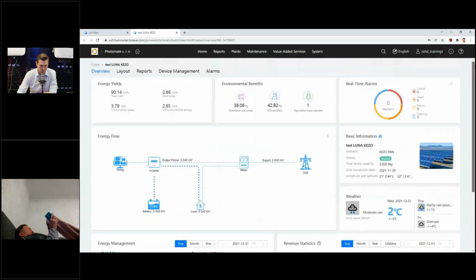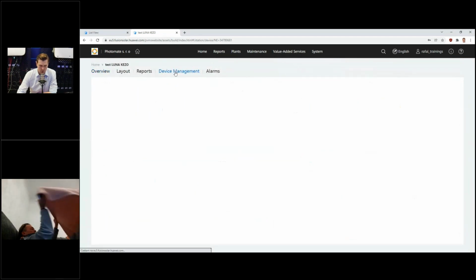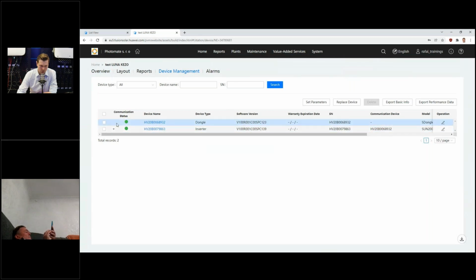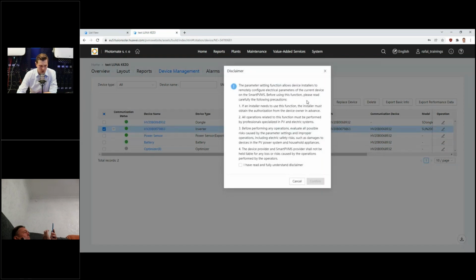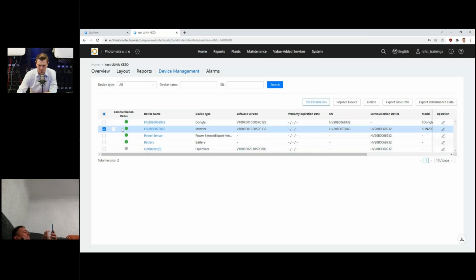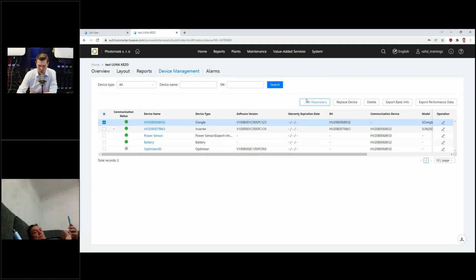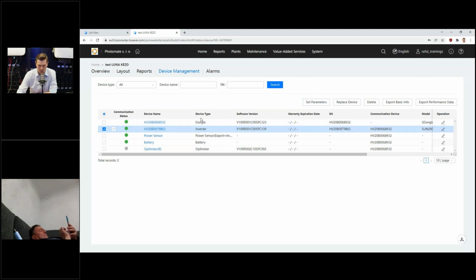This is a system for test purposes only, so it doesn't look exactly like how a typical PV installation works. If we go to device management, here is a very important tab, because from this point we can configure almost all of our system the same as we can from the app. So when we click here and change the set parameters, for example, no, I didn't add my permission. Sorry, you have to trust me on my word. If you put the checkbox here and click set parameters, you can set almost all the parameters I showed you on the device commissioning tool app.